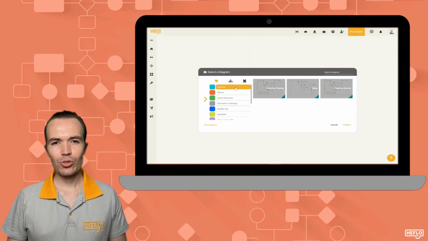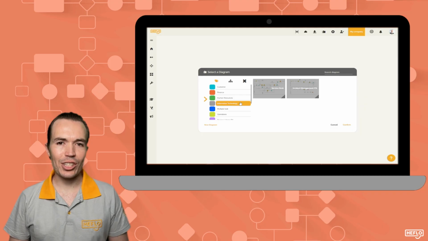Using categories helps structure your process library and makes searching easier.